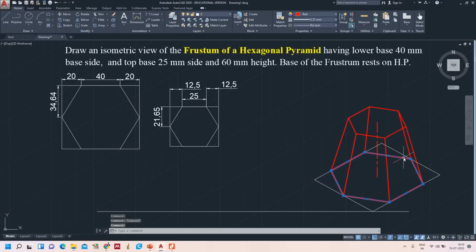Now I am going to break it using the command explode, EXPL, enter. See, when I explode, it makes into fragments. So this one and this one and this one and this one, this one. When you see from this direction, these three base edges and these three slant edges are invisible to our eye. So just make them Dashed2 line. Already an extra line is there, so that's why Dashed2.